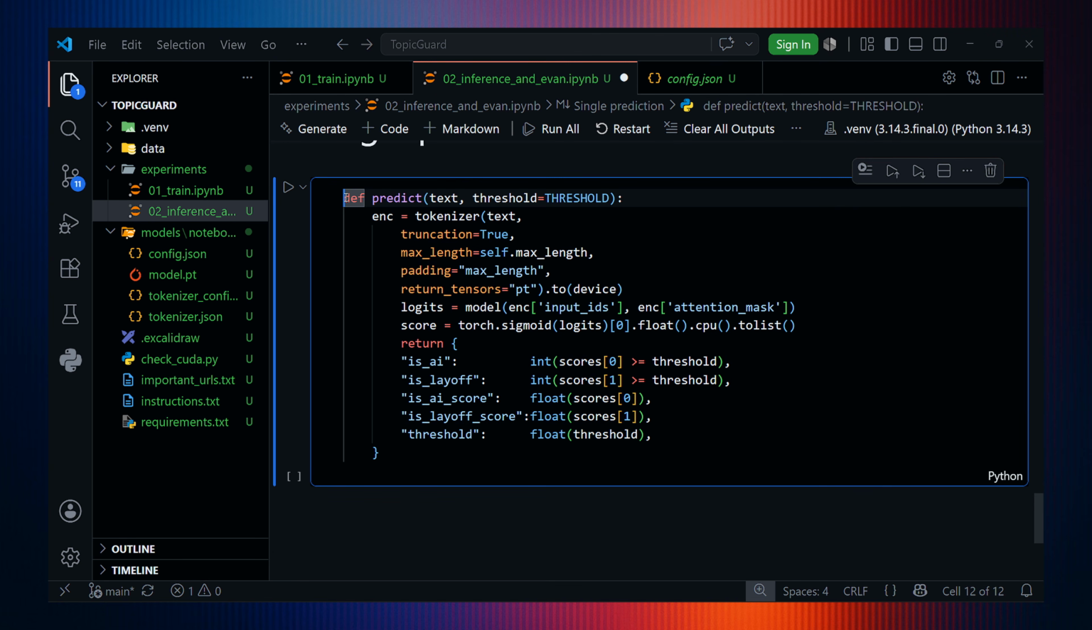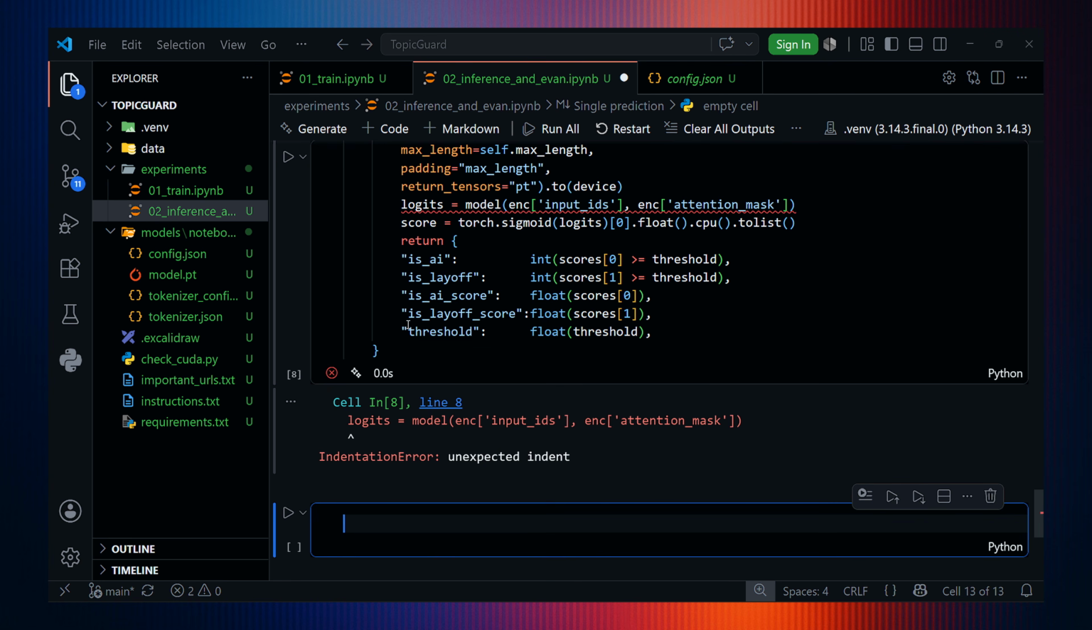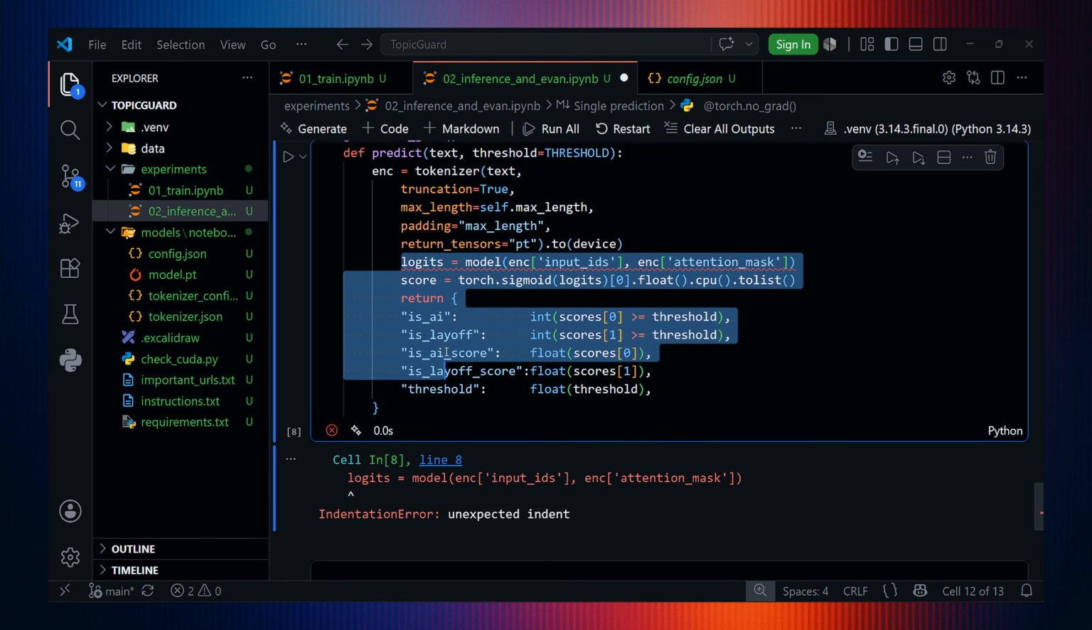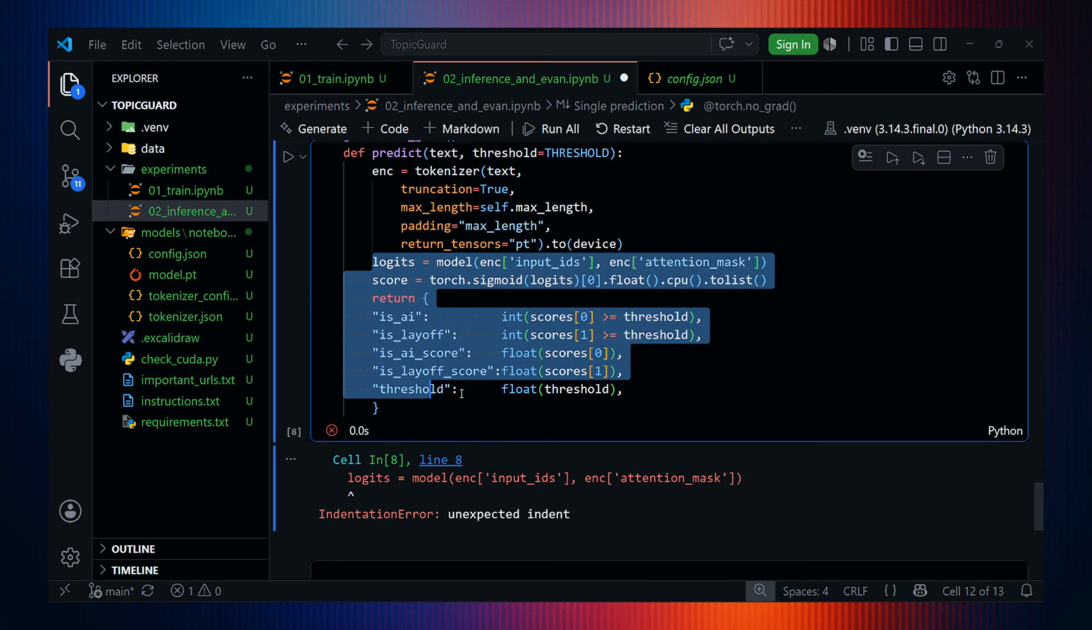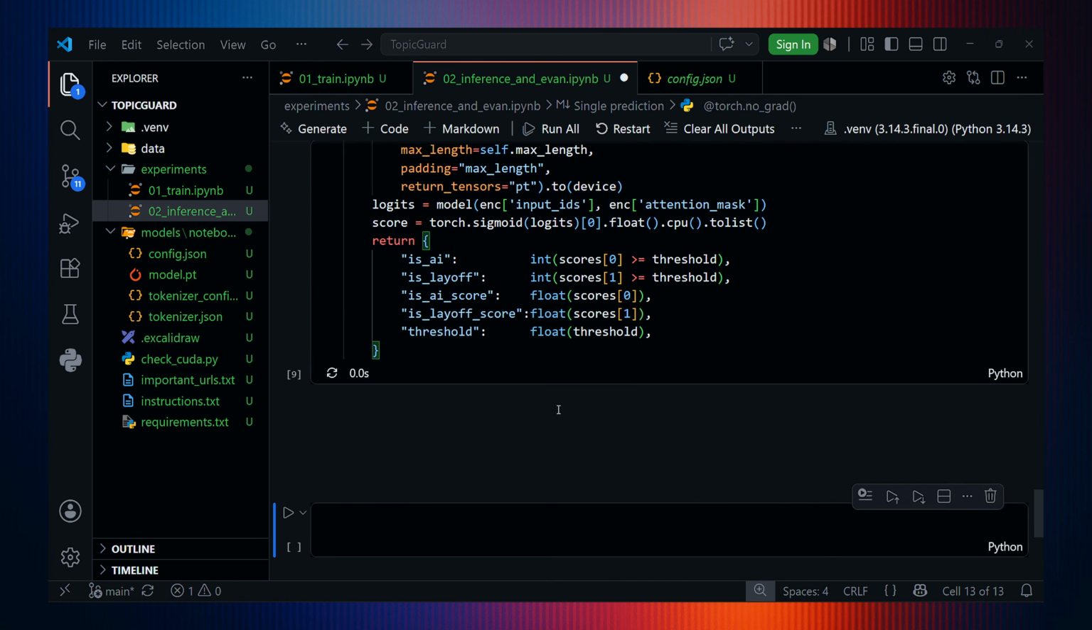We want to do this with the decorator rather than the context manager. Either we write the context manager or we write the decorator dot no grad. Okay, now let's run this. Something is wrong: logits unexpected indent. Where do we have this? Oh, all of this is a part of here. Okay, now it looks good.